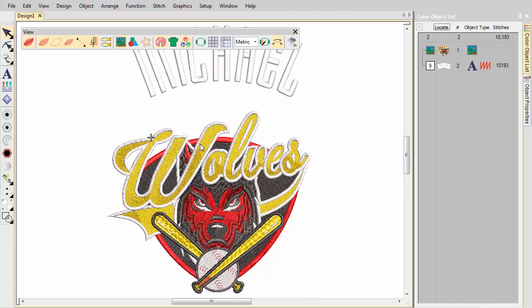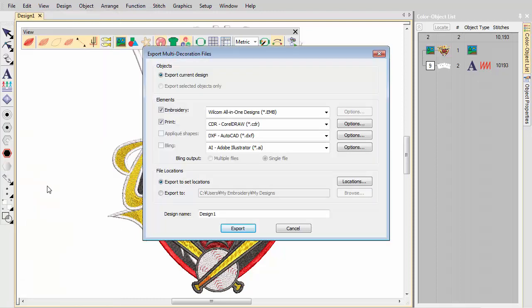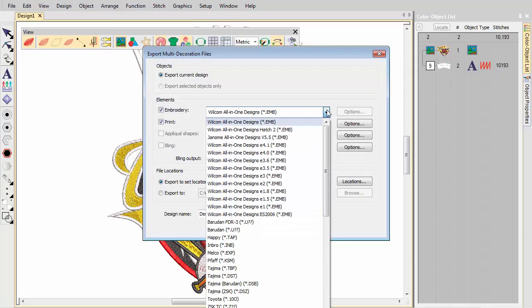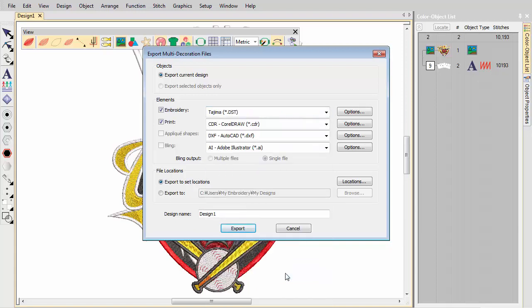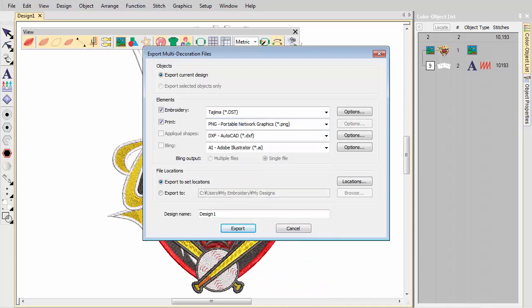Apart from embroidery, EmbroideryStudio supports design output for related decoration processes. Select the file Export Multi-Decoration Files command. Split embroidery production and print files and select formats to suit. The system writes all selected components to their specified locations.